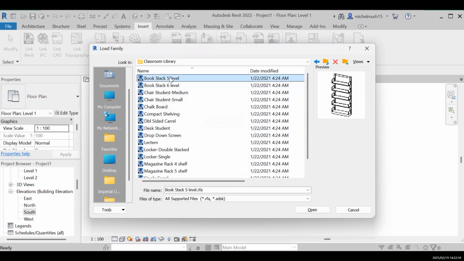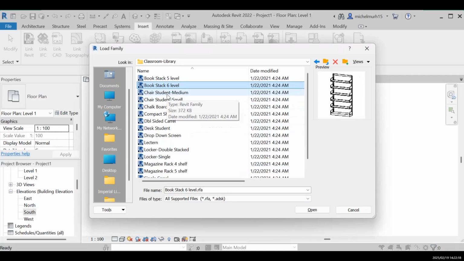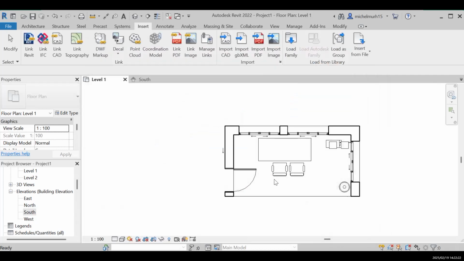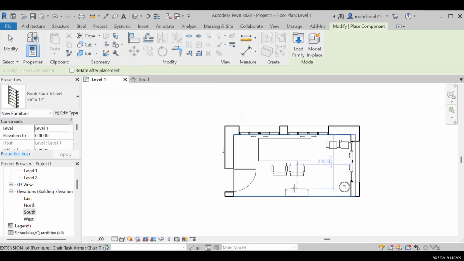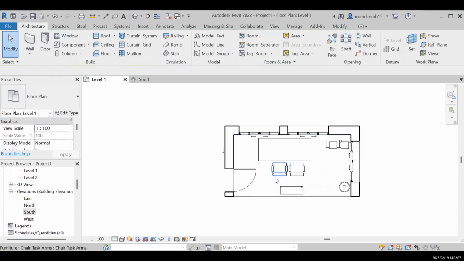Let's see if we have another book star. So I can use the book star here. I'm gonna use this one here. I'm gonna open it, and I'm gonna place it. Let's just go on architecture, and I'm gonna go on components again. Just click on component, then I'm gonna place it behind my desk. I'm gonna put it in here.